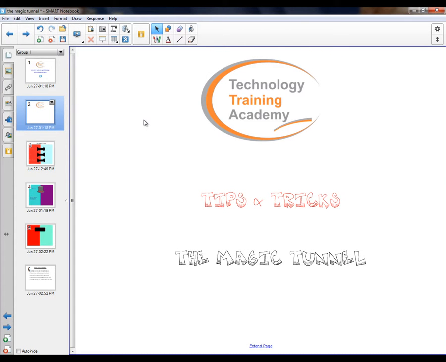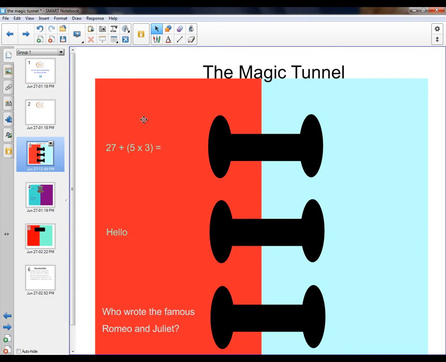In this video we'll be looking at the Magic Tunnel, one of our tips and tricks videos. The Magic Tunnel is a little tunnel that allows you to put a question on the one side of an object. You then drag it through the tunnel and the answer appears on the other side as follows.